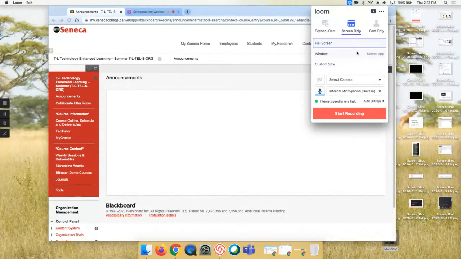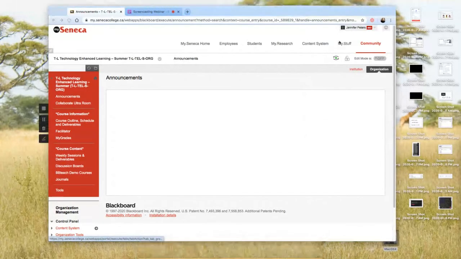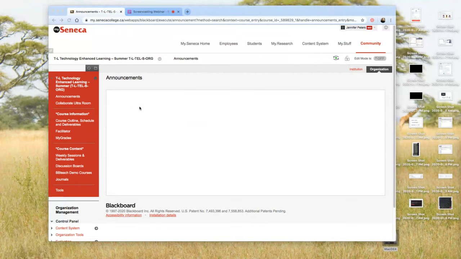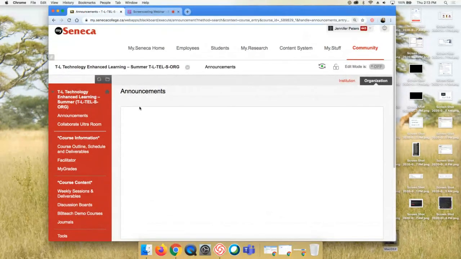And so if I just wanted to choose my window, I'm just going to choose my Chrome app here to record because I want to make sure that I'm maximizing the real estate on my video. So I might even want to zoom in on this. So I'm just going to cut out of this for a second. I'm going to zoom in on my Blackboard course so that it's nice and big.